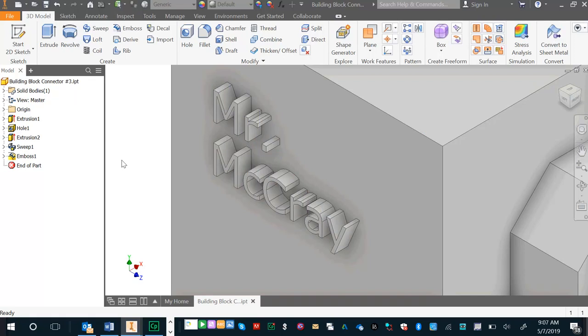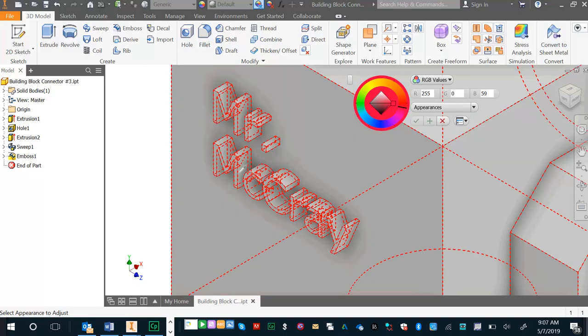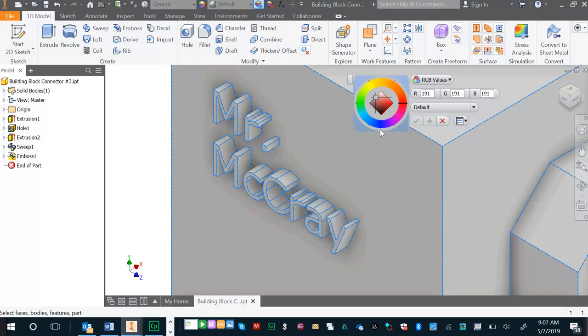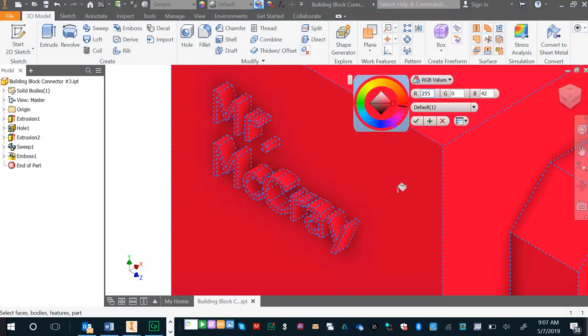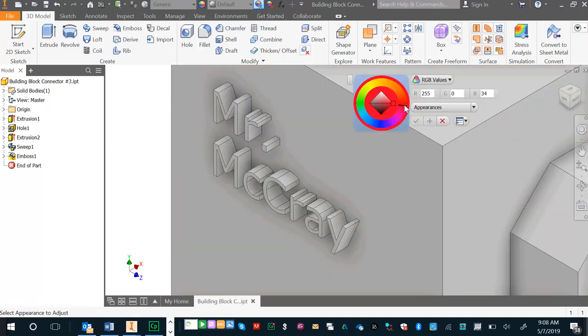Now, one of the other things that's neat to do is that sometimes with gray color both on the name and on the block, it doesn't stand out really well. So I'm going to show you how to apply color. I'm going to come up here to my quick access toolbar. I'm going to grab some red color, and then I can make my whole shape red, which I don't want to do. So I'm going to cancel that and try again.